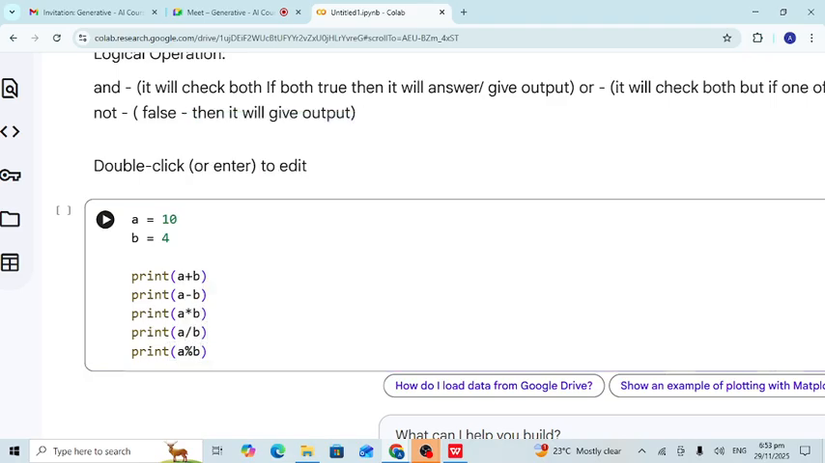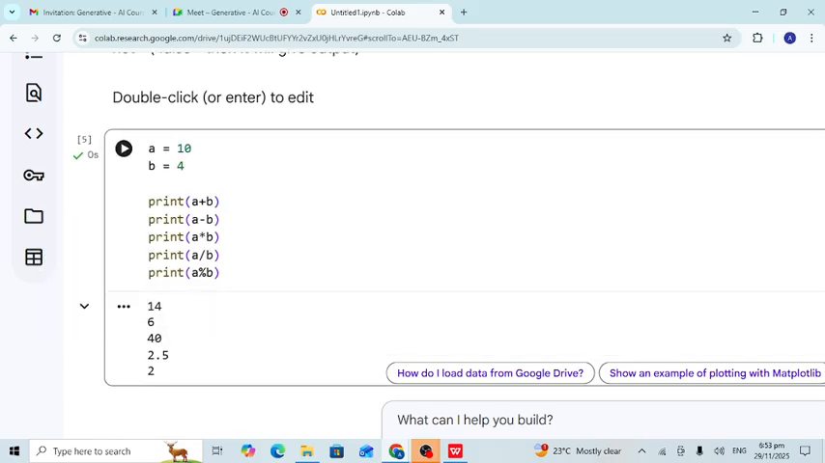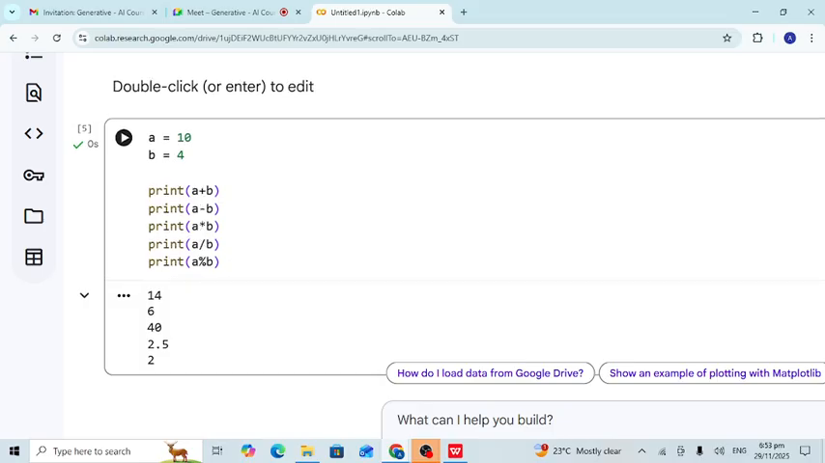So here we check how it will work. When I click on the done button, first of all it gives me A plus B, which is 14. Then A minus B, 10 minus 4 is equal to 6. Then it prints A multiplied by B, 10 multiplied by 4 is 40. Then it gives me A divided by B, means 10 divided by 4, which is 2.5. Then A modulus B. If we divide A by B, then we get a remainder of 2.